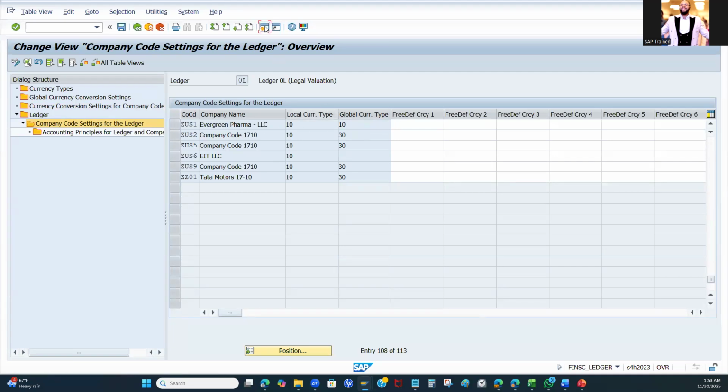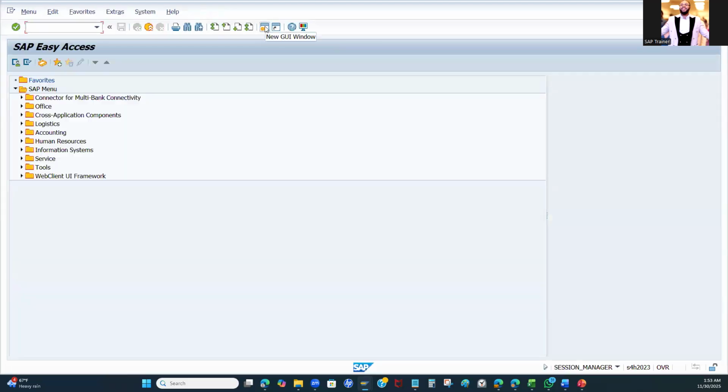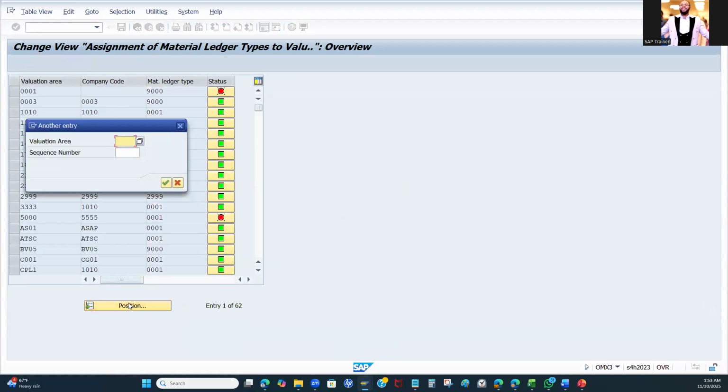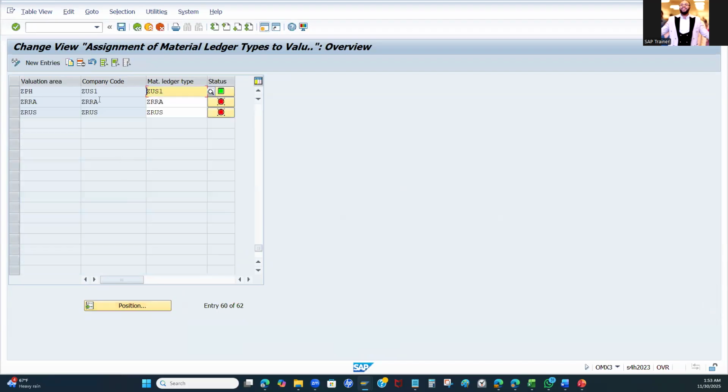So I can show you guys that I've already configured my material ledger in a different screen, but we can go here to either OMX3 or we can go to OMX2, okay? But I just want to show you guys. So here I can enter my valuation type to be ZPH. So ZPH is maintained for ZUS1. You can see that it's maintained and activated. For my material ledger currency, I allowed into finance.